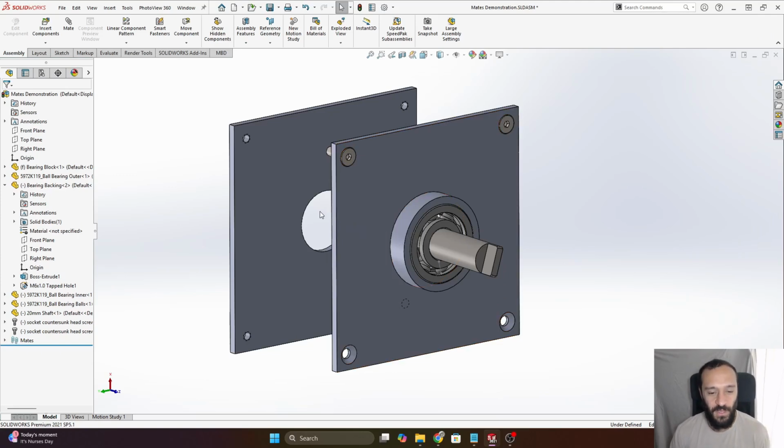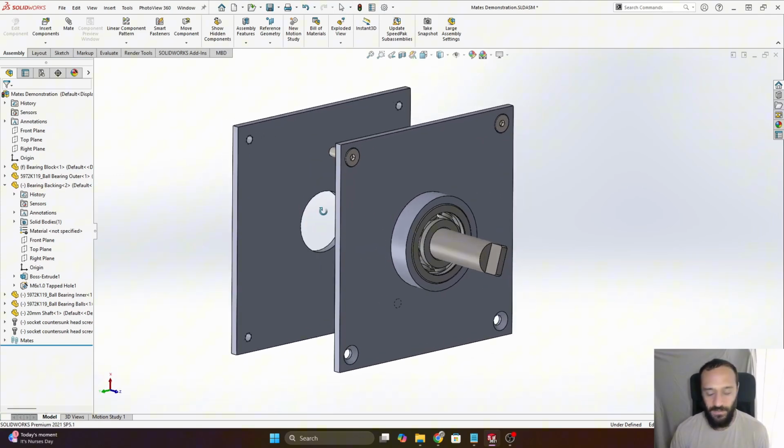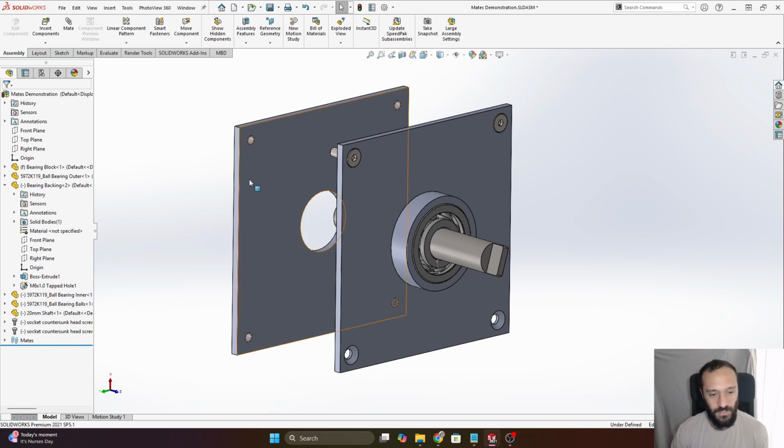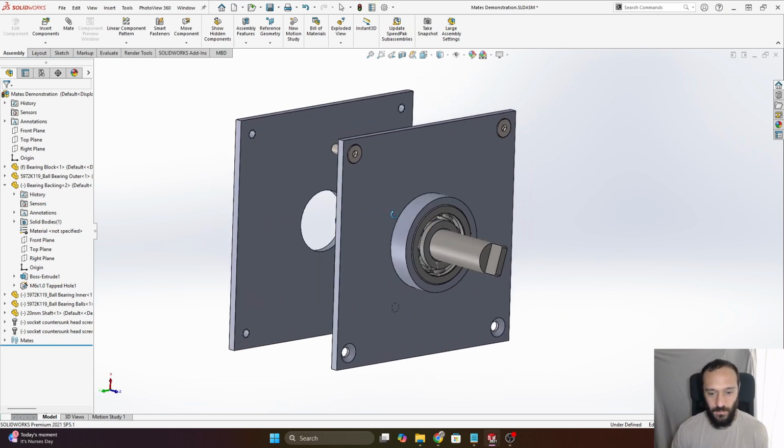In this video, I'll go over every mate in SolidWorks assembly and give an example of each. Jumping straight into it, some useful tips and tricks in the SolidWorks assembly.